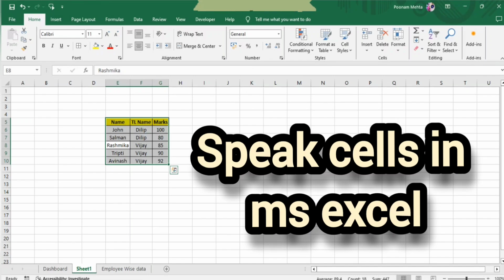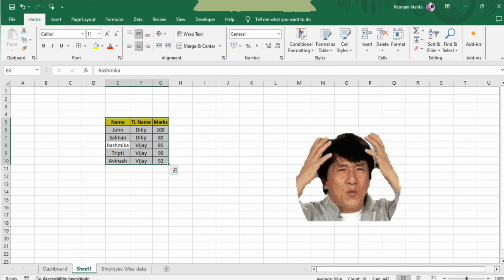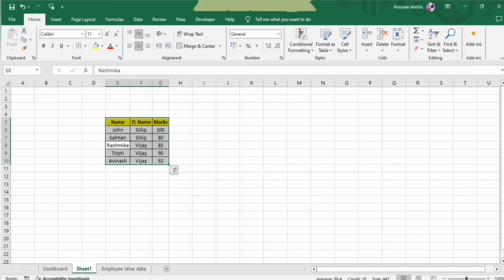So today we will see an interesting concept, that is how to add Speak Cell. Why do we need this? The first thing we have to understand, for example: my manager gave me a hard copy, a paper actually, with certain details like the name, TL name and marks. I'm just adding a few names here, and consider you got a list of 20 or 30. Post adding all the data, now you want to validate this.